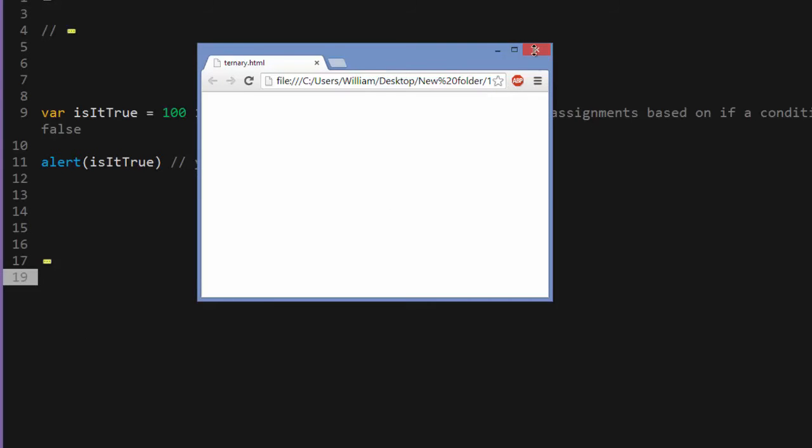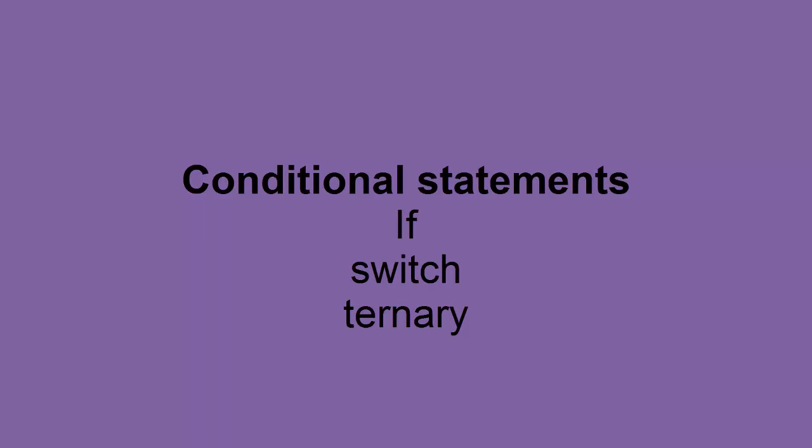In this tutorial, we've gone over three main conditional statements: if, switch, and ternary.